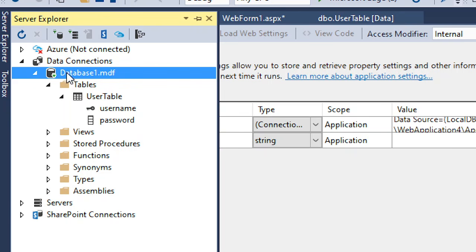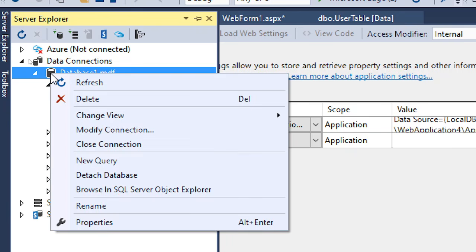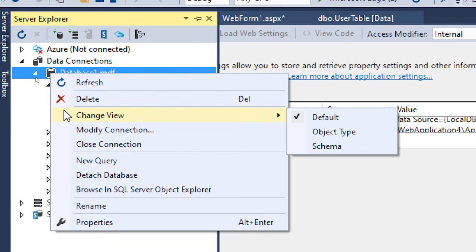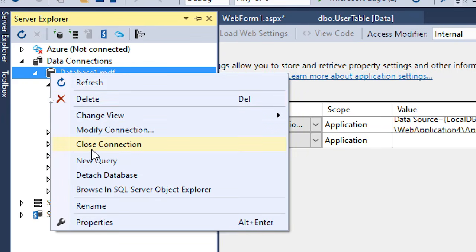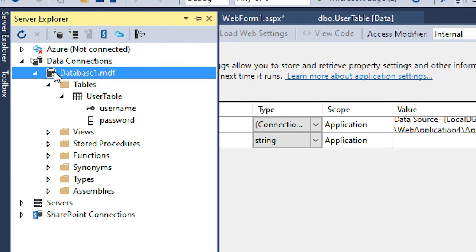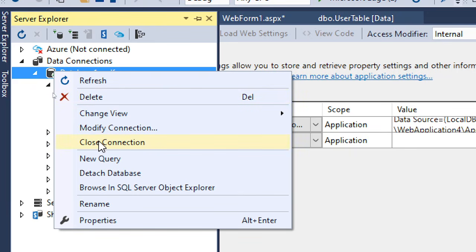How do I disconnect it? To disconnect it, right click on it, and it is not a delete. I didn't say that you have to delete it. You have to say close connection. Be very, very careful. Do not click on delete. If you click on delete, you have to start the project altogether from scratch and come up to this point. So right click on it and then say close connection.